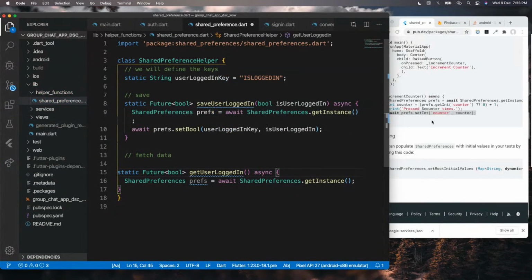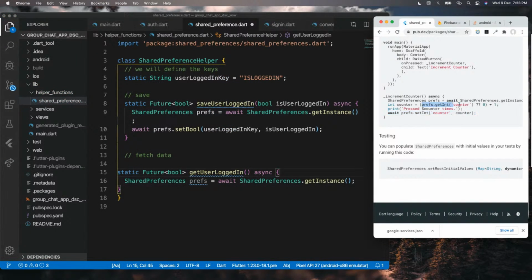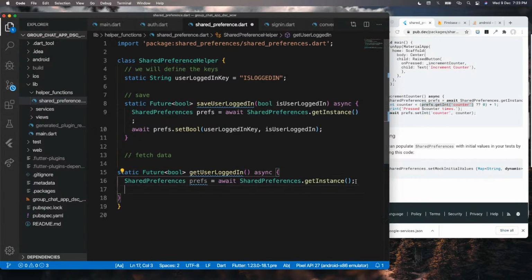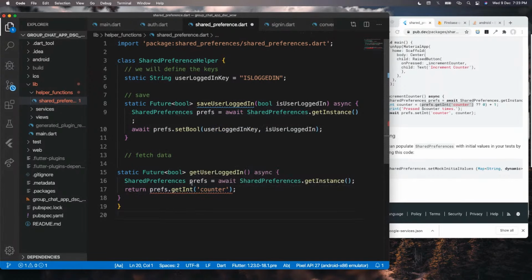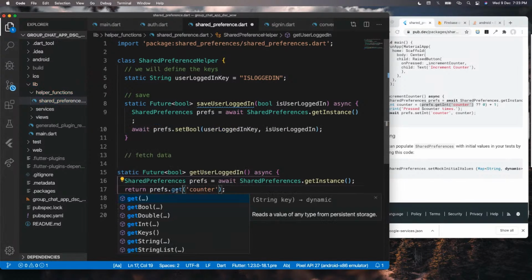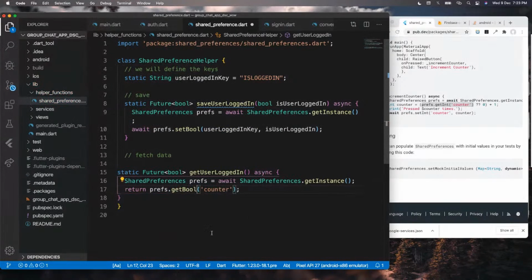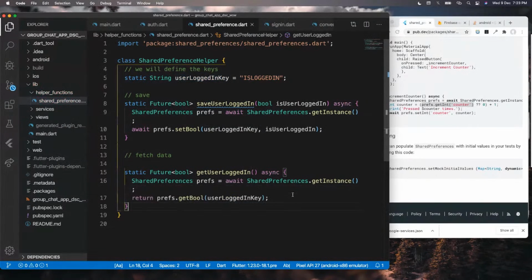And then to get the value, we are going to say preference.get, like that. Now we don't just want to get that value, we want to return that via this function as well. So I'm going to say return that value. Now it's showing an error because we are returning a boolean, but this is getting the int. So I'm going to say get bool. Okay, we don't want to get counter, we want to get this user logged in key. So I'm just going to change that.